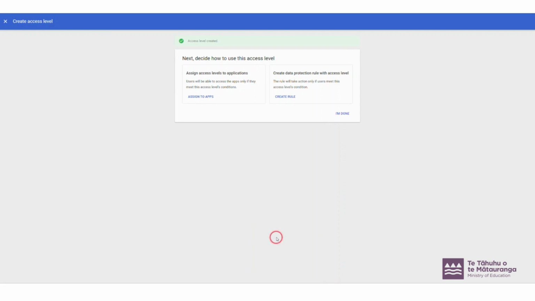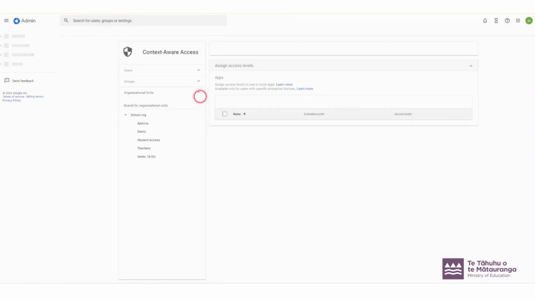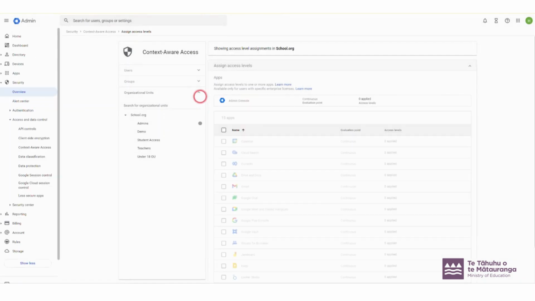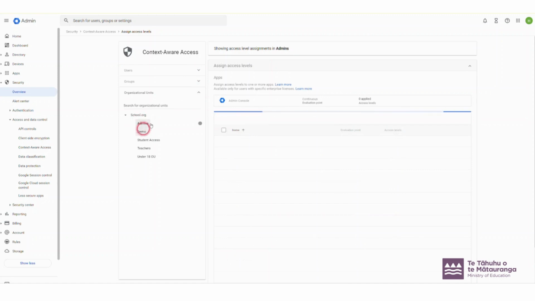Today, we're going to be setting this access level to an application. So go ahead and choose Assign to Apps. You'll now be presented with the context-aware access assign access levels screen. When setting this context-aware access, you can choose to apply it to an organization unit, a group, or a user. For this setting, we want to target our admins OU. Go ahead and select admins OU from the left-hand menu.